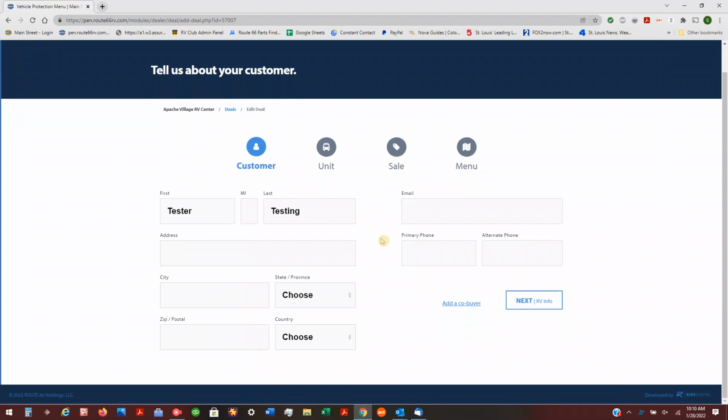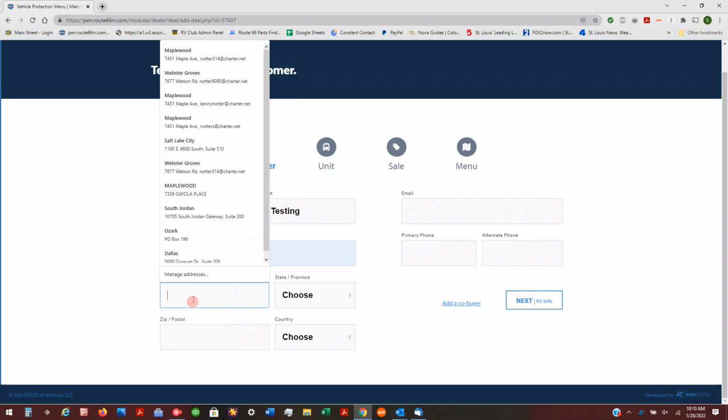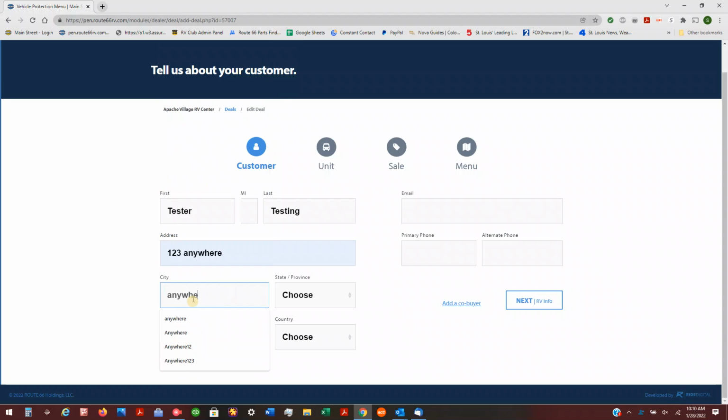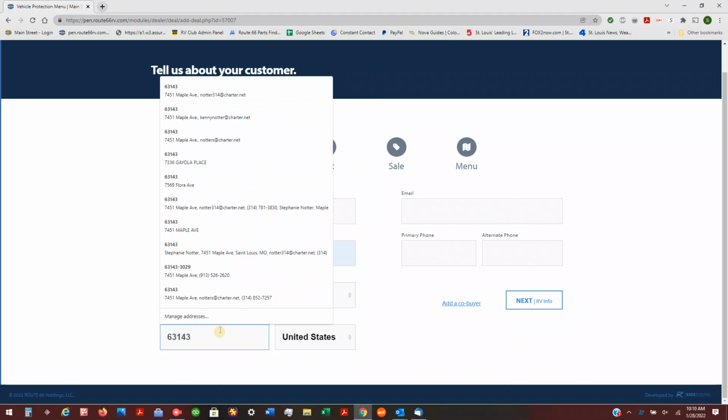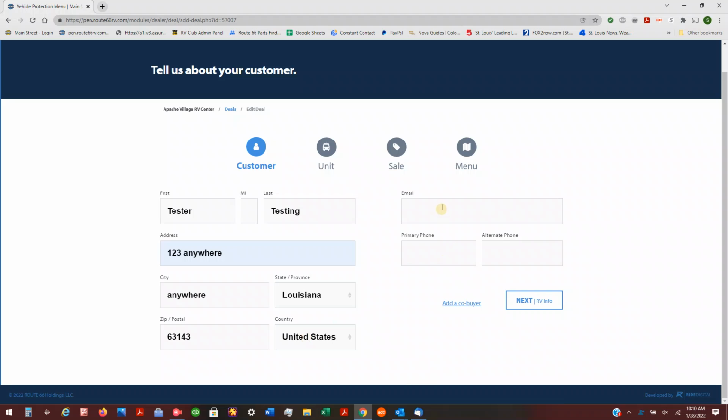First and last name pulled in for you, and then you're going to type in the address, city, state, zip code, and that populated for you. Enter in an email address, and valid email addresses are required, and that's how we're registering the customers for Customer Care Promises, which is that free traveling benefit that everybody gets just for buying the units.